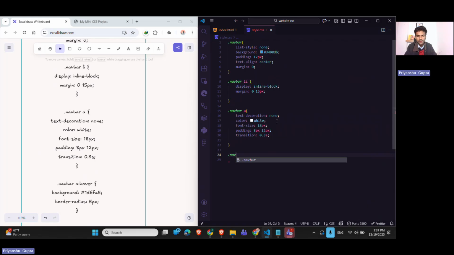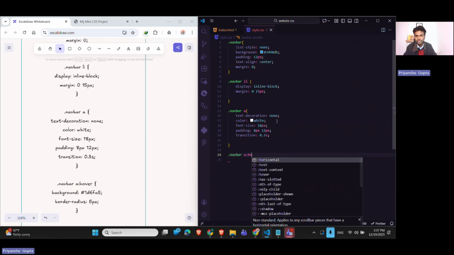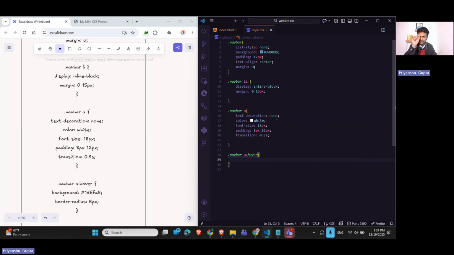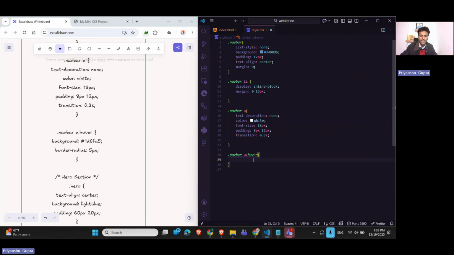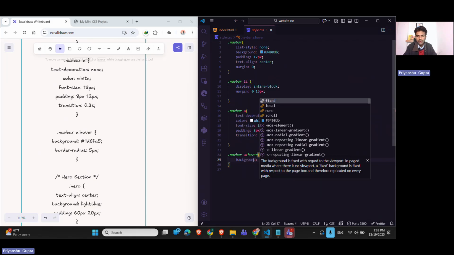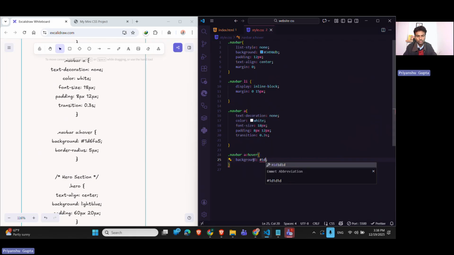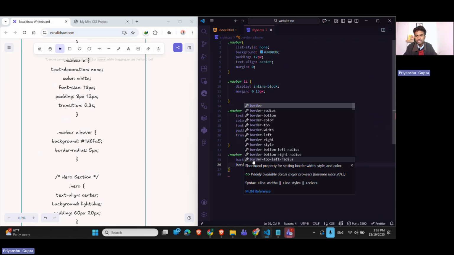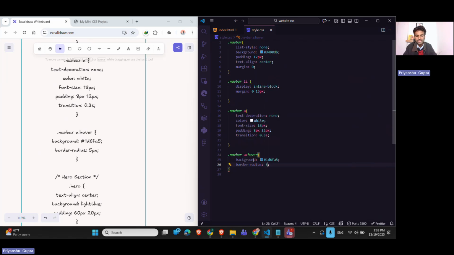And then .navbar a hover. Now we will put a hover effect, like something changes as soon as the mouse goes over it. So we will put a background. We should change our background into the color 1D6FA5, which is a dark blue color. We are also going to put a border radius of 5 pixels. Now the nav bar is completed.